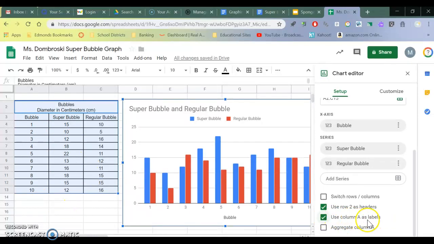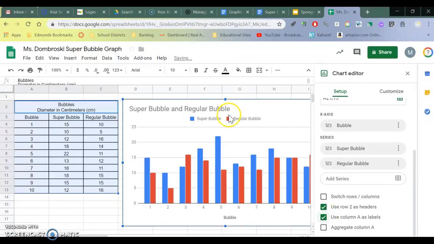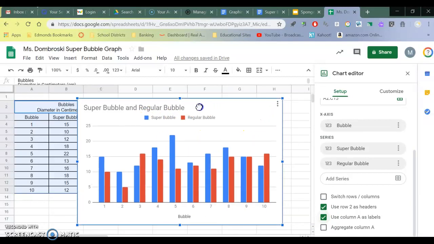And if use column A as labels is not checked, then it thinks that that's part of the data too, and it starts to graph. You can see blue here says bubble. So it's 1 to 10. Then the red is super bubble and yellow is the regular bubble. But we don't want to see just the bubble itself. We just want to see super and regular. So you should be able to see it up here. It gives you a key: blue, super bubble, red, regular bubble.